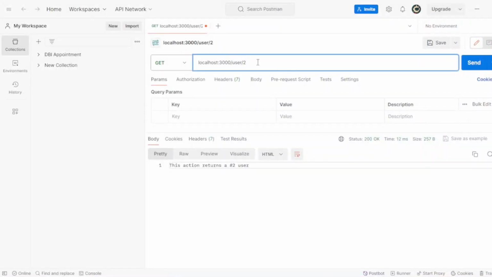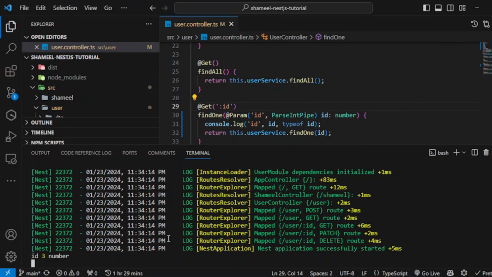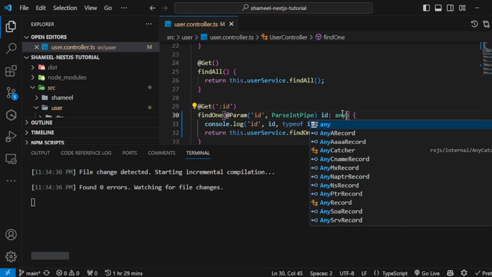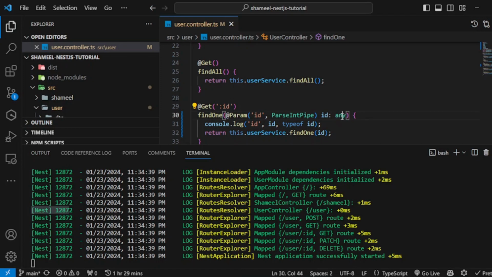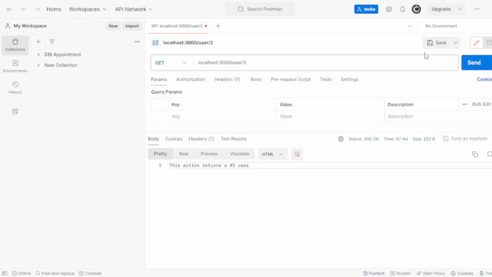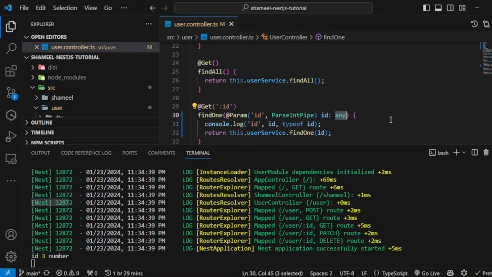Let's go back here and run this request, localhost 3000 user and 2, or maybe any other number. Let's set it to 3 and hit send. If I hit send here, you can see that id 3 is received as a number. Let's give it any type, because this is just a TypeScript thing. You can give it any, number, string, or anything like this. It doesn't have any effect on what the transformation has to do. See, we still get a number here, but it is used for inference within a TypeScript system.